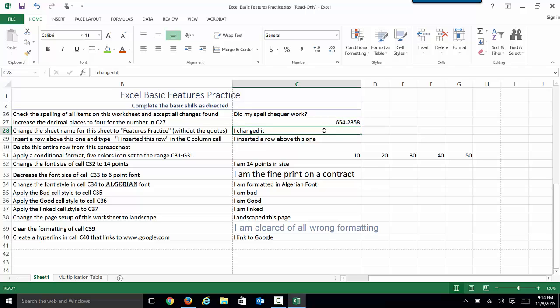Change the sheet name for this sheet to Features Practice. So if I just come down here and double click, that's how I find it best to do this. Features Practice. There we go. And I'm done.